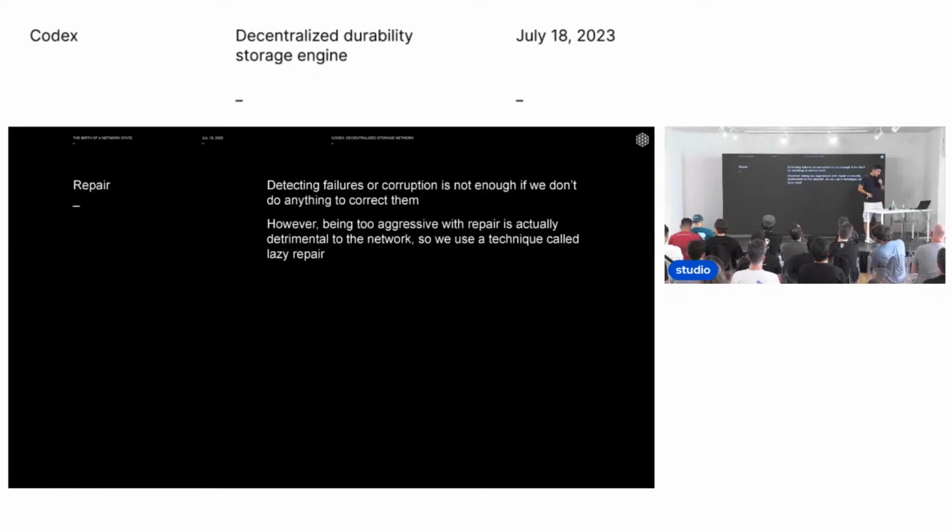Now, repair. Repair is an important part of the system, of course. Detecting failure is not useful if we cannot repair it. The idea here is that when we detect that some data is either corrupted or missing, we can repair it. Now, however, you have to be careful with repairing.